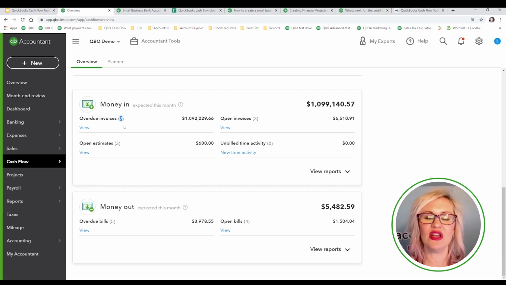And this money coming in, we could actually look at all of these various invoices. So we've got 7 invoices. It actually is going to take into the prediction that you've got some estimates that have been calculated. So you could go and view those, because we know that anything blue inside of QuickBooks is a hyperlink that's going to take us to more information directly inside of QuickBooks. So it's a really nice database. So we've got overdue invoices, we've got open invoices, we've got unbilled time activity.